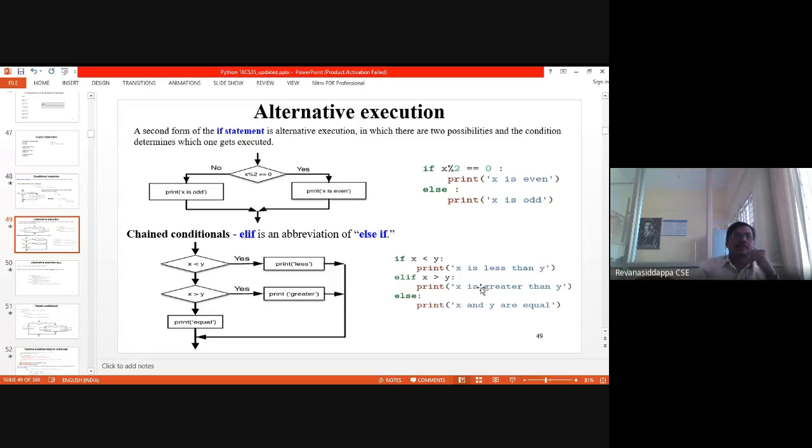Okay, so we'll come to the next, the alternative execution of if, that is if else. If the condition is true, we are going to execute one statement. If the condition is false, we are going to execute another statement. If you have two statements to be executed based on the condition being true or false, then we will be going for if else. That is the second form of if, the alternative execution of an if.